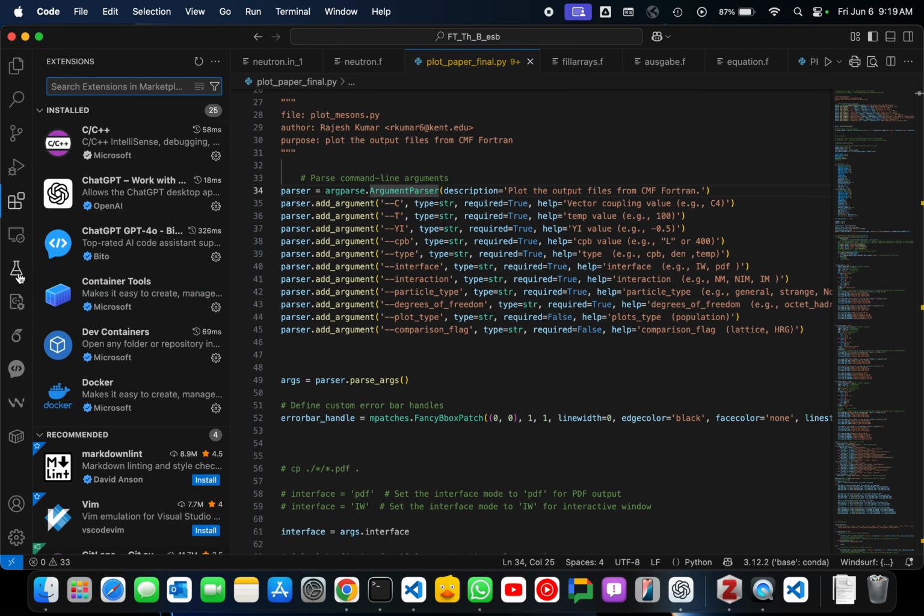What else? What is this? Testing, makefile, Overleaf Workshop. You can also integrate Overleaf in it, but I don't like it. I prefer Overleaf on the Overleaf website, like LaTeX on the Overleaf website.